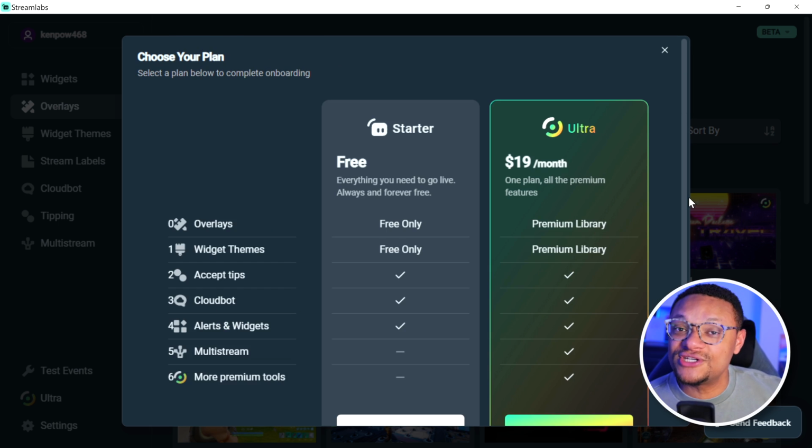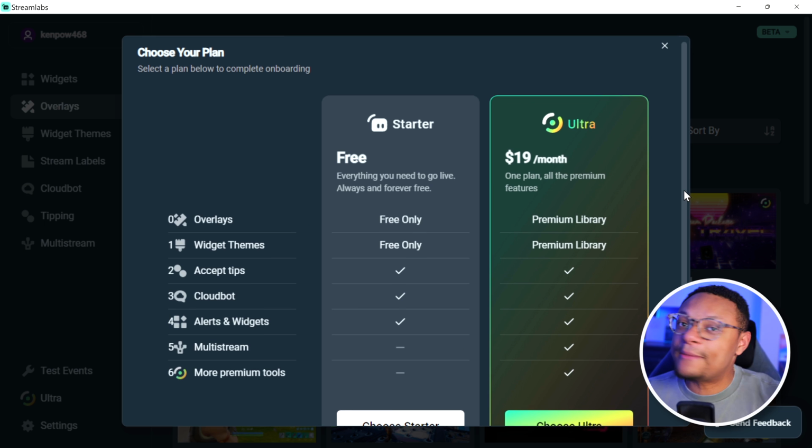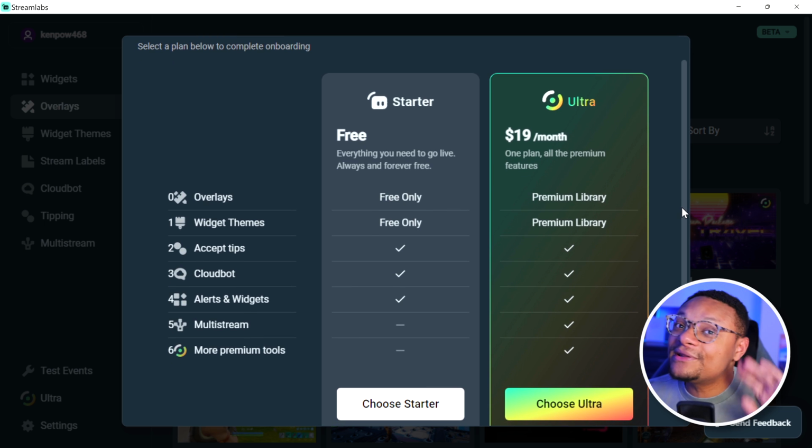Next, you'll then have the option to choose the plan that you want to use with the Streamlabs plugin. And luckily, this is completely free, guys. There's no watermarks, there's no catches, no gimmicks. It's 100% free. Yes, you can go the ultra route if you want, but the main benefits with that is the ability to multi-stream, as well as getting access to some super nice overlay packs.